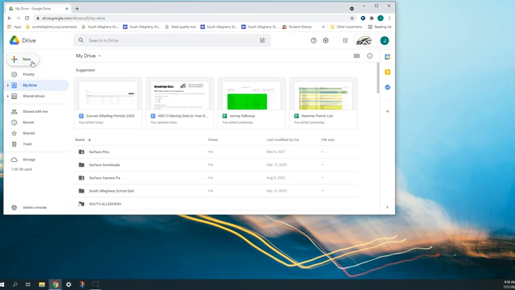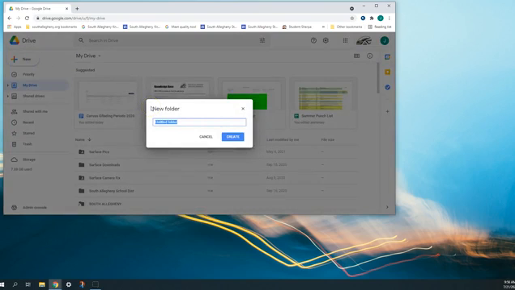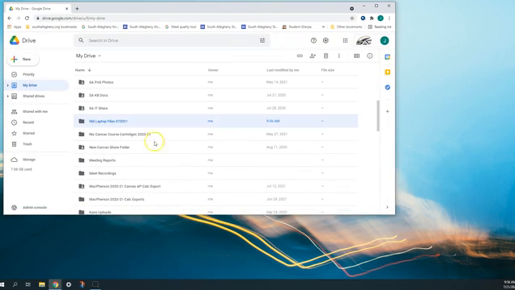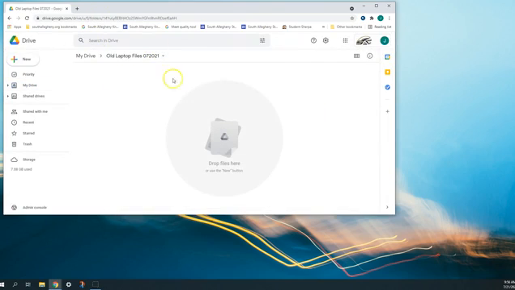So I'll come up here and click New, Folder, and then I'll give the folder a name. I'll call it Old Laptop Files. And then I'll give it a date, because that way I'll know when I created this folder. Create, and you'll see it creates it right here. If you double click into there, you have an empty folder called Old Laptop Files.